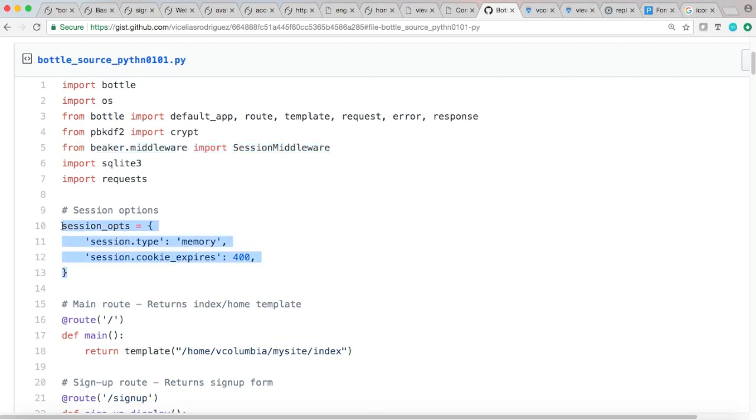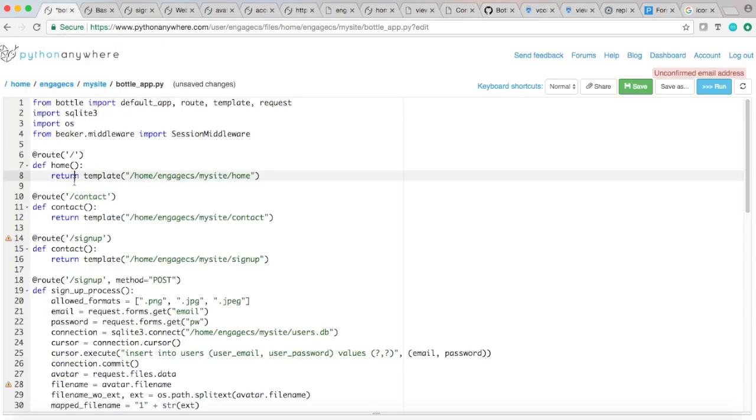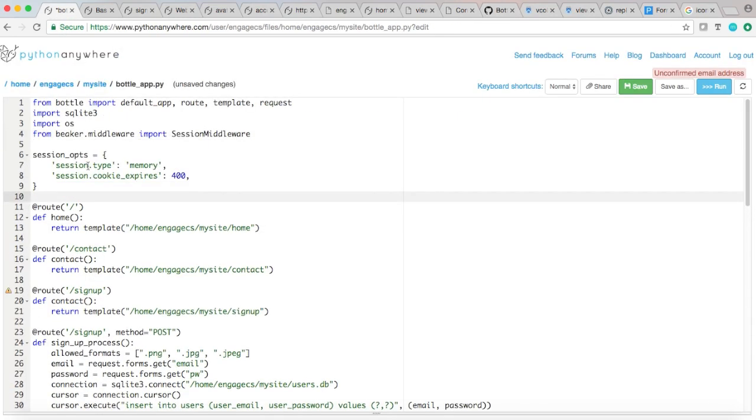So I'm going to bring in these session options, and all I'm doing here is just creating the options for the session. So memory you don't need to worry about right now, but cookie expires in 400 seconds. So let's just remember this. Let's just keep it nice and simple for now. We're creating a session with the cookie expiring in 400 seconds. Okay, so when the cookie is installed, it lasts for 400 seconds.